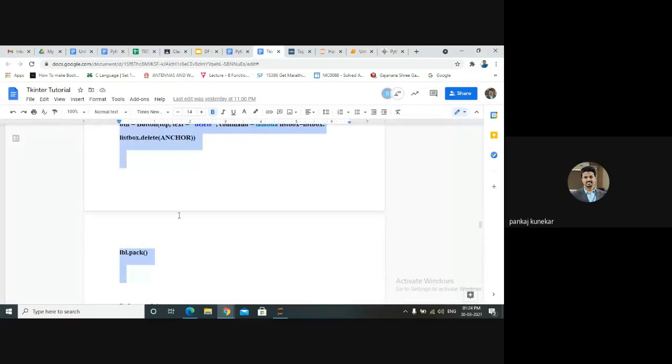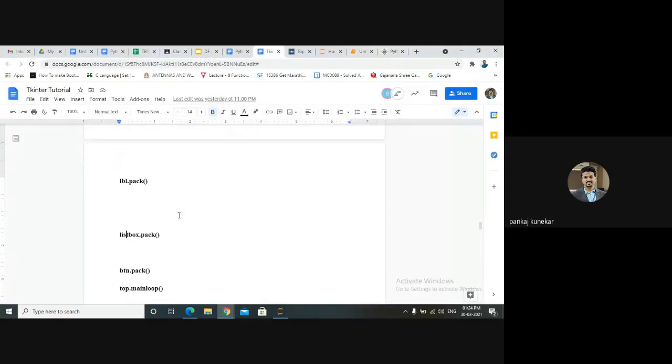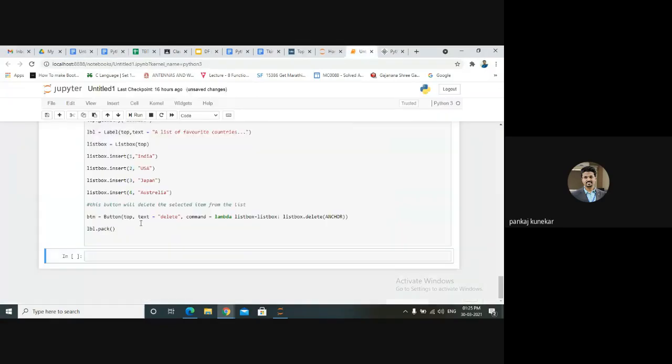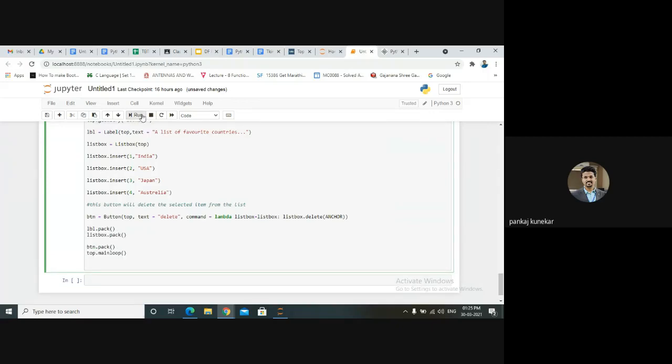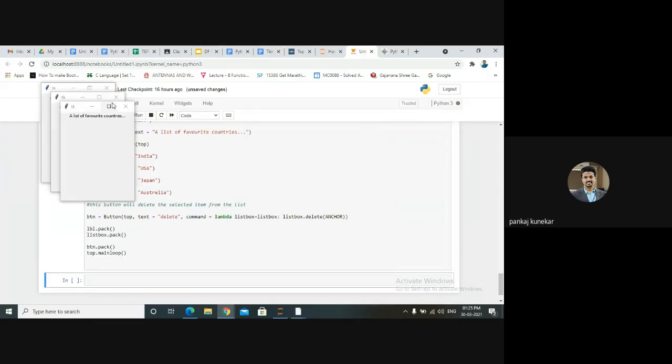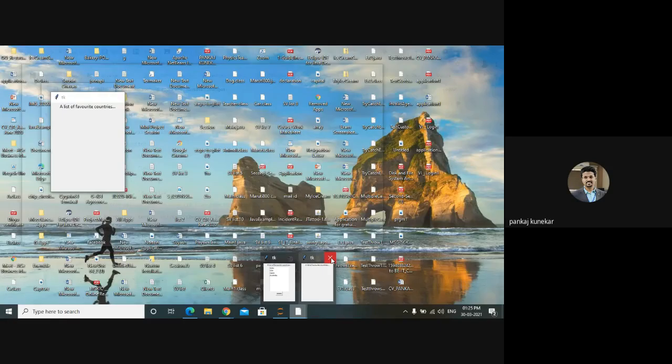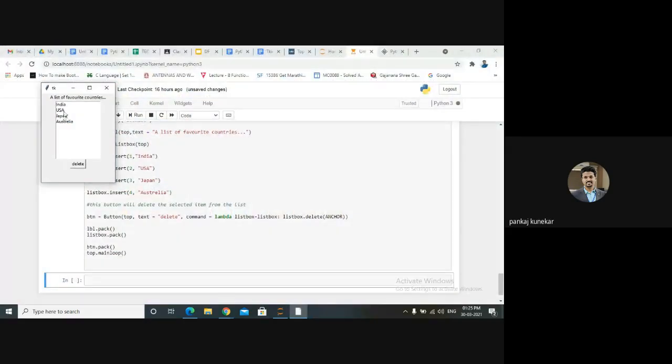Last part is left. They are not packed. And main loop. See, main loop is very much important. Otherwise, your program will not display properly. Okay, I need to create, delete. Suppose I create Japan and delete. So let's see. Automatically, this will delete it.